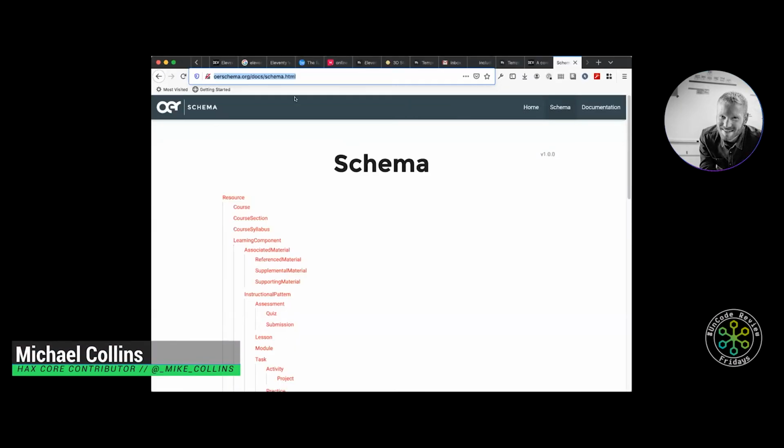Here's the elevator pitch. What changed to make it 1.0? Well, I will just pull up the change log.